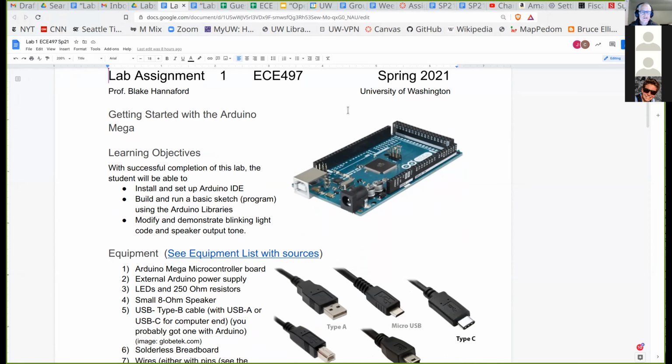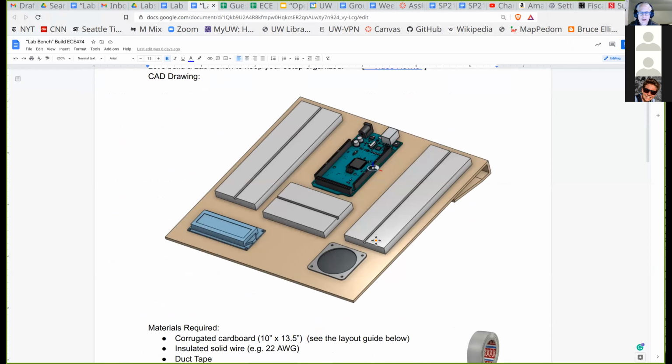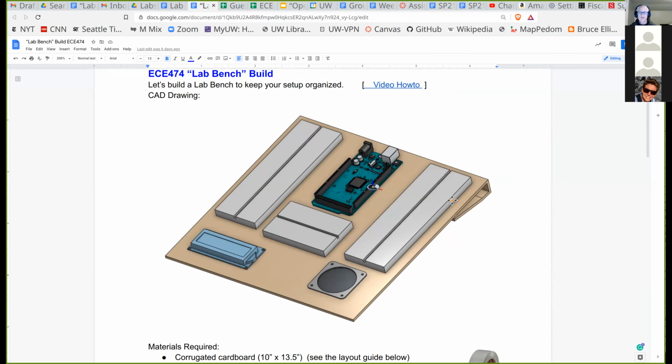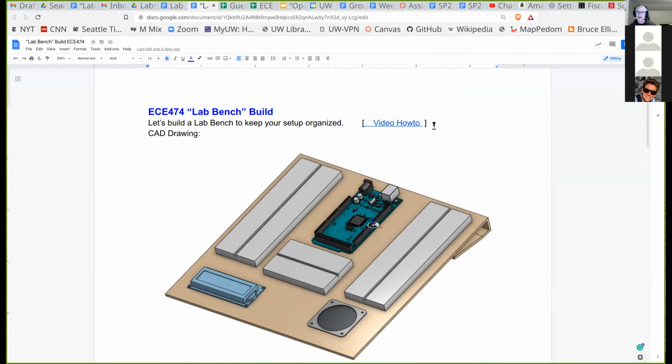Oh, before we get to that, you might want to consider making a lab bench. I have a guide, and there's a little how-to video. It just takes a few minutes. I already showed this to you, I guess. This is mine. I haven't put the display on yet, although I have the 8x8 display on there. And it really will help when you get stuff attached to your Arduino board.